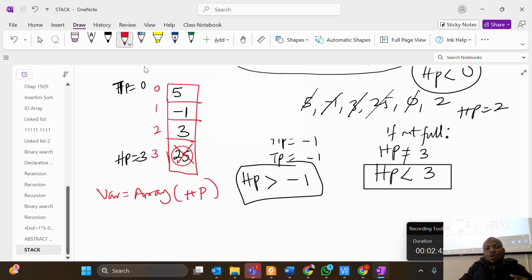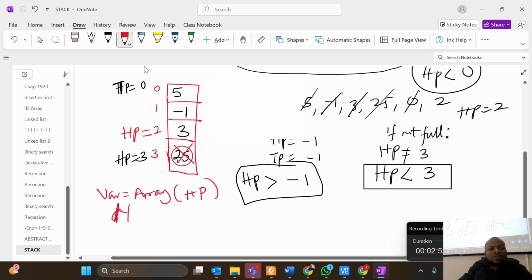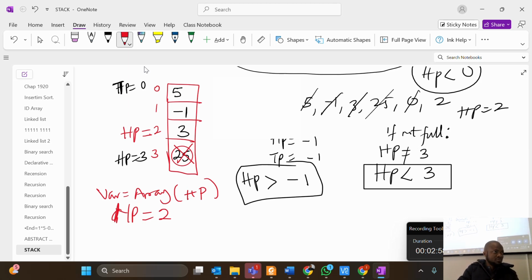Is that understood? Because you don't want it to point to this value, isn't it? What do you want it to point to? The previous value. Is that understood? Then you now delete. Head pointer will now be equal to what? 2. You decrease it before you delete that value. Is that understood? And that is how you continue to decrease until head pointer is now pointing to nothing.